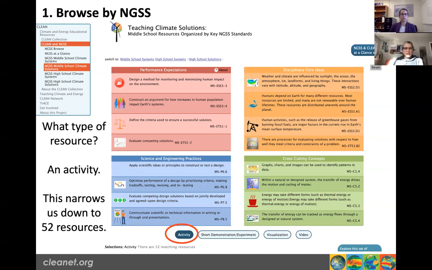This narrows us down to 52 activities, and in the very bottom right above the black cleannet.org tagline, it shows how the activities we've narrowed it down from 700 to 52. So that's a nice sort.